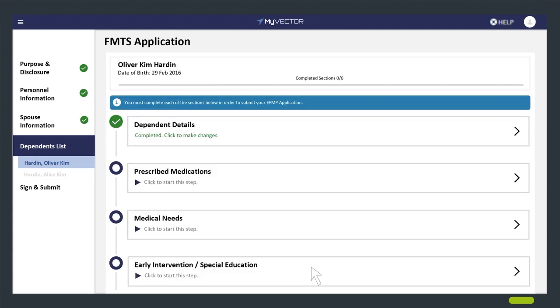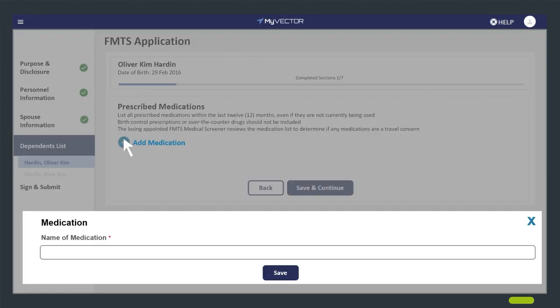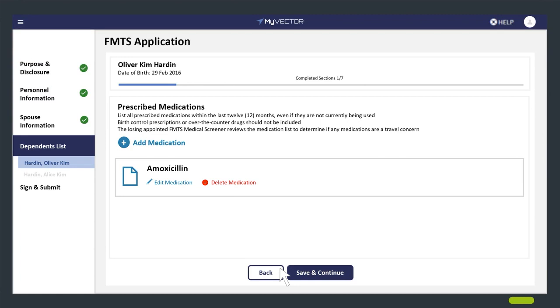After entering your dependent details, move on to the Prescribed Medications section. Here you will enter all medications that have been prescribed for that dependent in the past 12 months, even if they are not currently being used. Prescribed birth control and drugs that were purchased over the counter without ever being prescribed should not be included. Your Losing FMTS medical screener will review this medication list to flag any that are a travel concern.